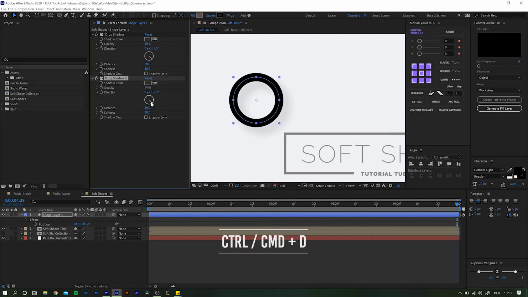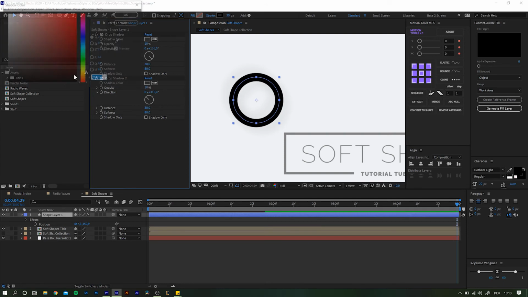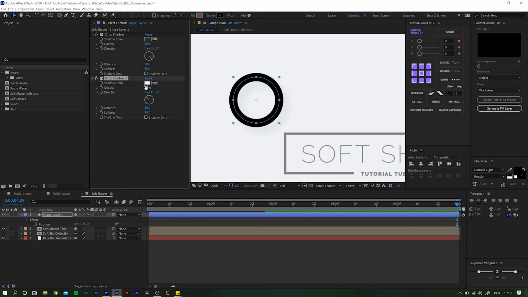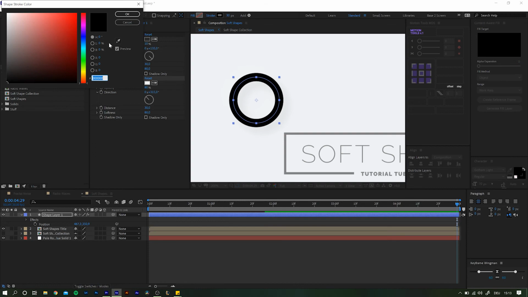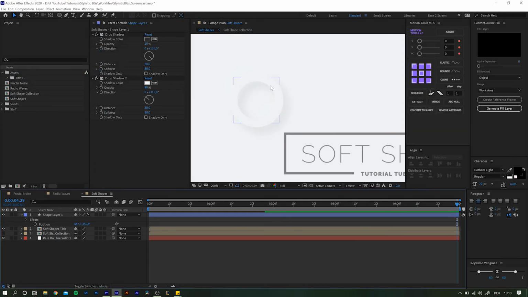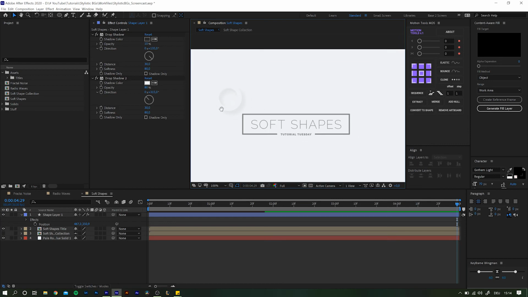Duplicate the drop shadow effect, spin the direction to the exact opposite side, change the color to white or off-white or whatever you want, and increase the opacity to 80-ish. Finally, change the stroke color of the object to the same as your background. And now you have that soft shape that is only defined by its shadow casts. I don't know about you, but it looks just so smooth and satisfying to me.